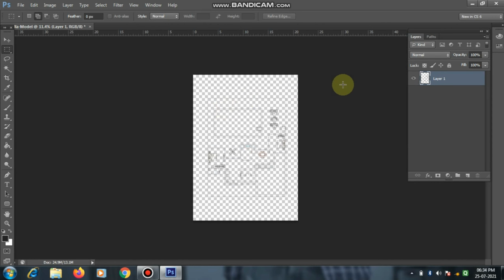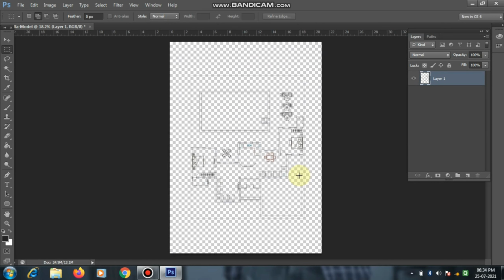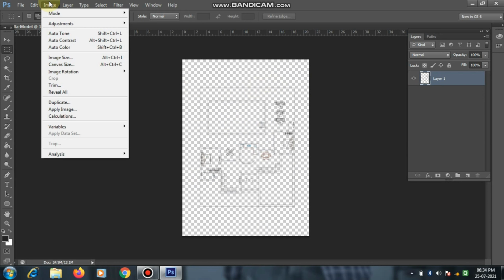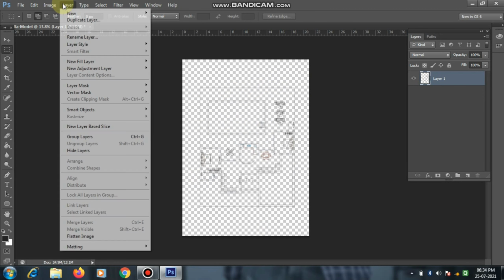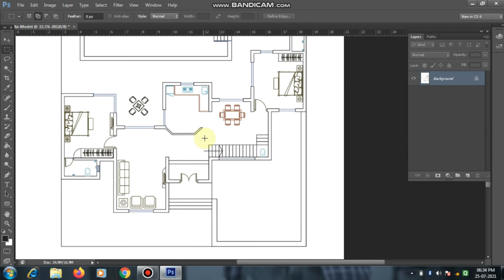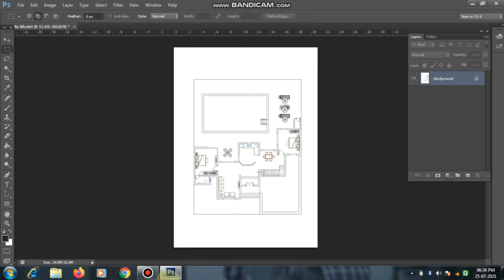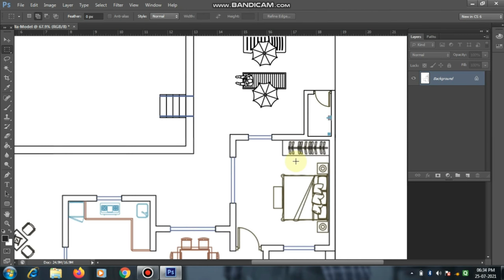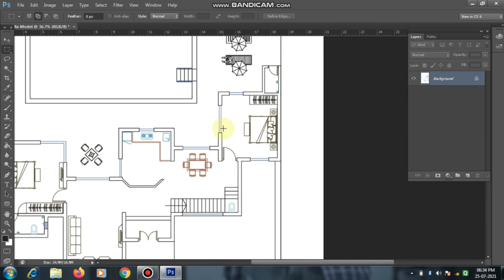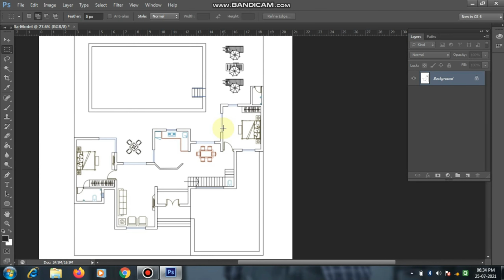When you click OK, our PDF will be imported, but you can see our PDF gives us some transparent effect. So just go to this option and go to the last option, Flatten Image. When you click Flatten Image, now our PDF is imported here and we are ready to make the illustration over it. So our second point is complete.